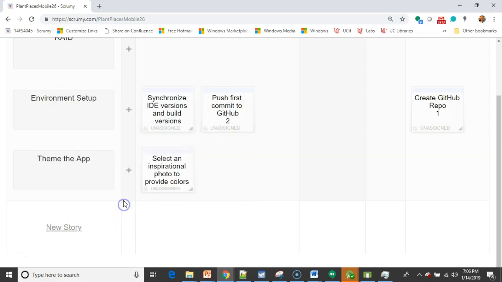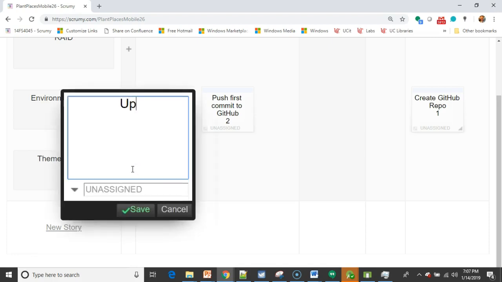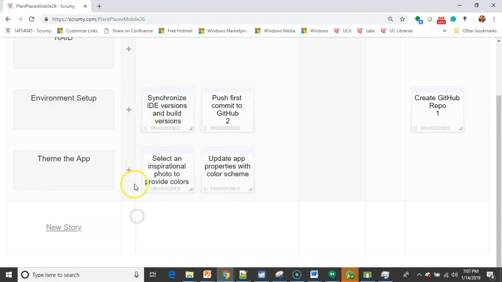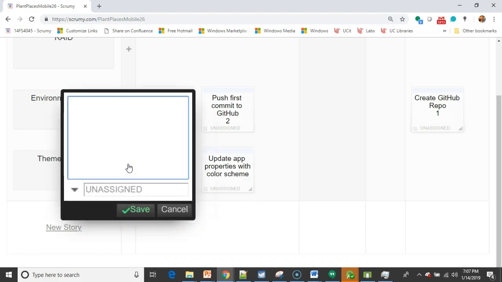Maybe 1 hour. Oh, by the way, these numbers here are in hours, where the stories are going to be typically ranked in story points, which isn't a measure of hours or days. It's just a measure of relative complexity. So select an inspirational photo. Okay, then we'll say update app properties with colors or color scheme. Okay, and save.